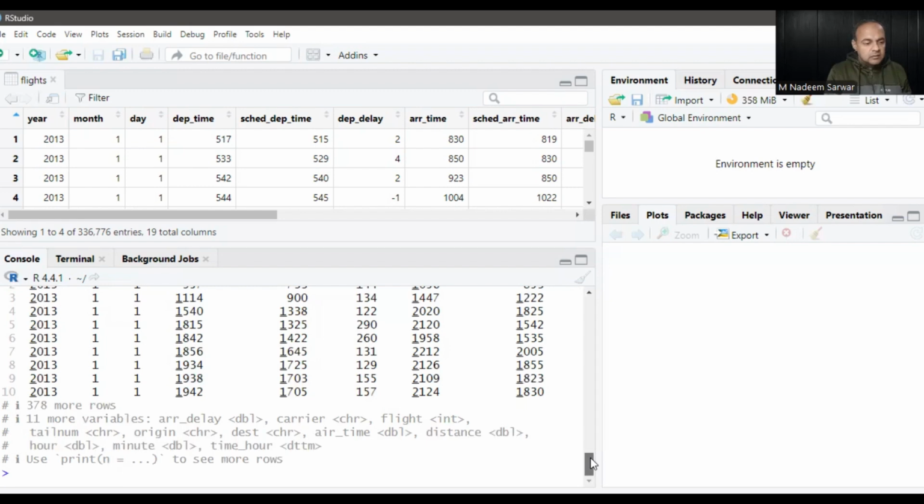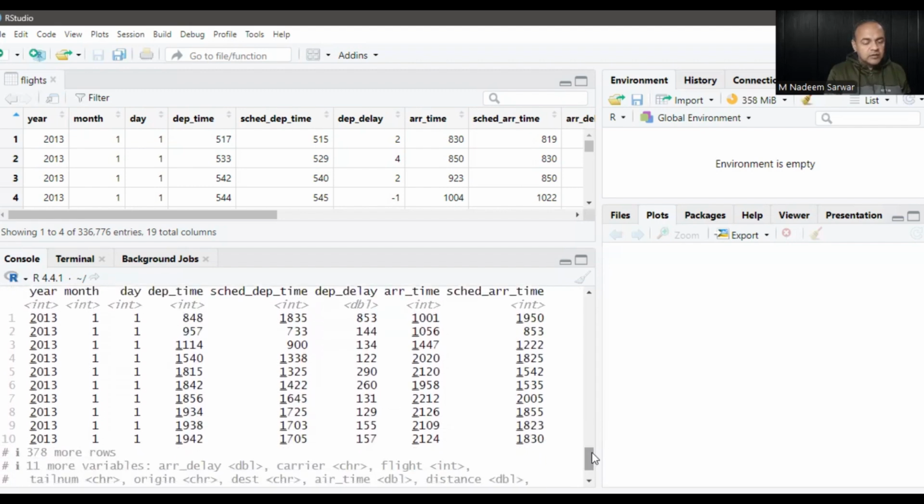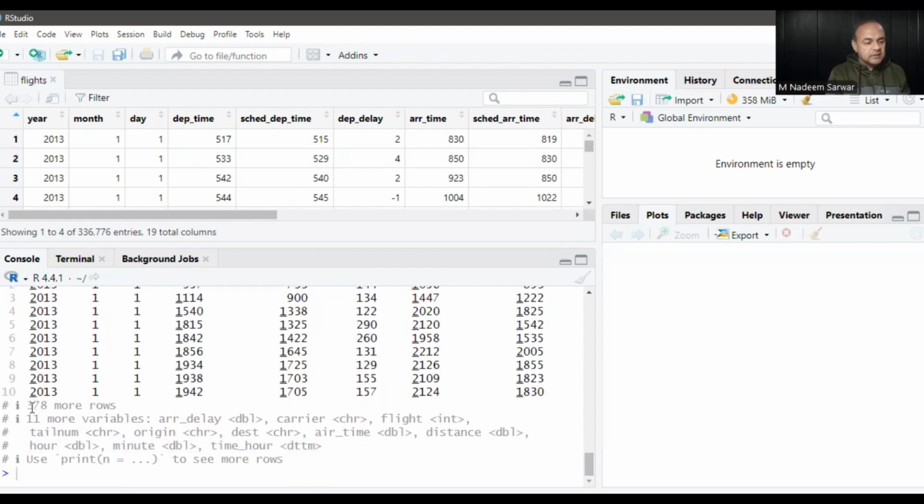Now you have all those flights in which the departure delay is more than 120 minutes and the flight is on the 1st of any month. So it is the 1st of January, and there are 378 more, 10 of which are being displayed. In this way, you can combine multiple conditions using the AND function.